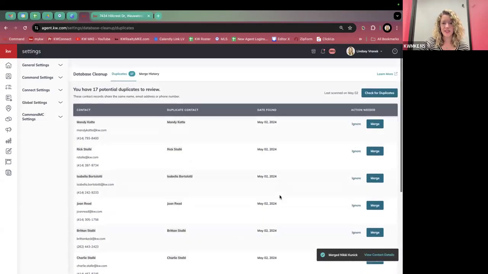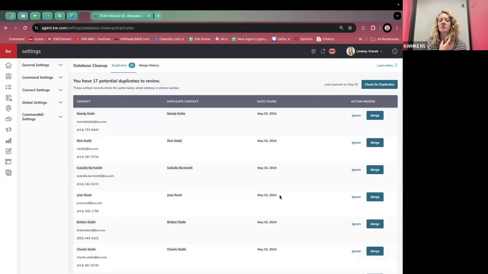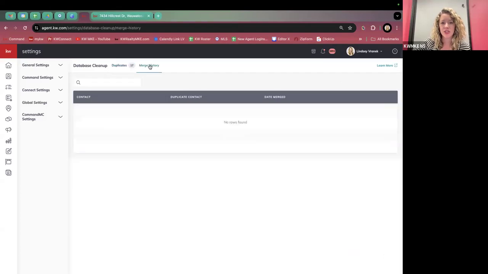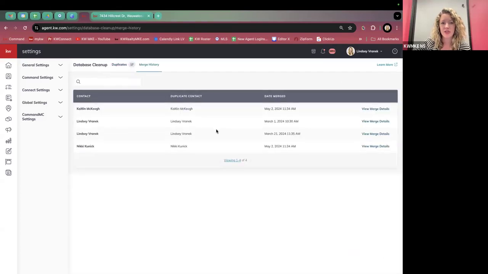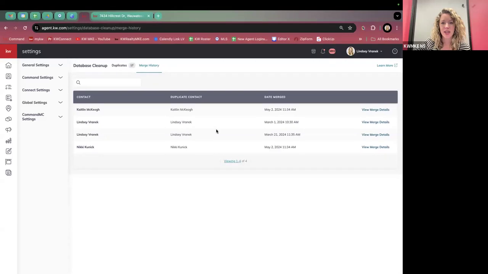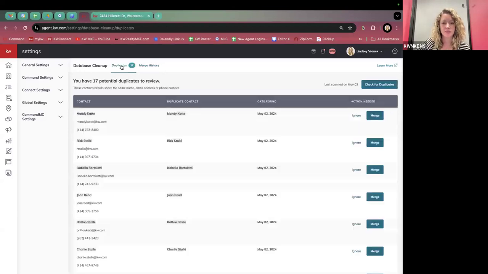So that's how you can easily go through and merge all of those contacts that you have duplicates for. You can also see your merge history. So if you ever need to refer back to something, or if you need to remember, oh, maybe I deleted one by accident, you'll see that history, which is really nice.